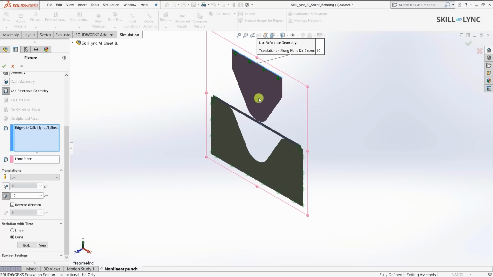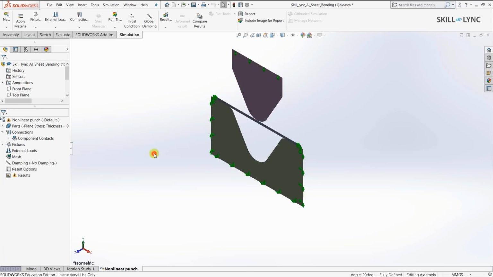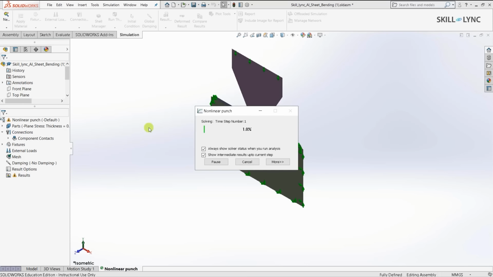The solver had detected that it is not possible, because of the contact sets, for this punch to move beyond the die. So it gave me an error. I was just banging my head and wondering where the error was, but I managed to find it out. So let's change it to millimeters, make it 10 millimeters and select OK. Let's now run our simulation again.